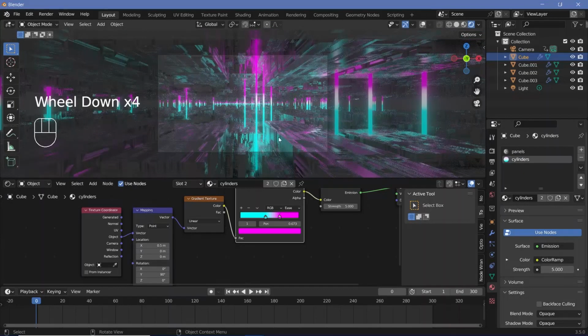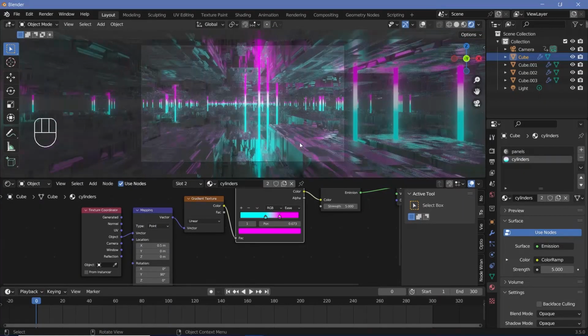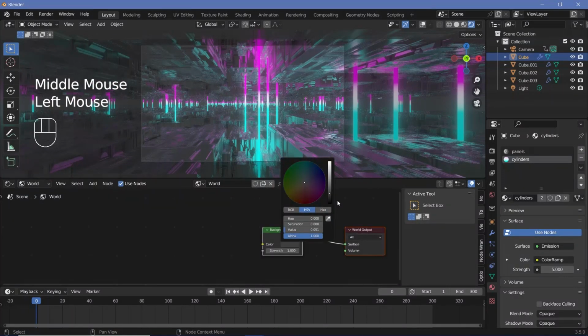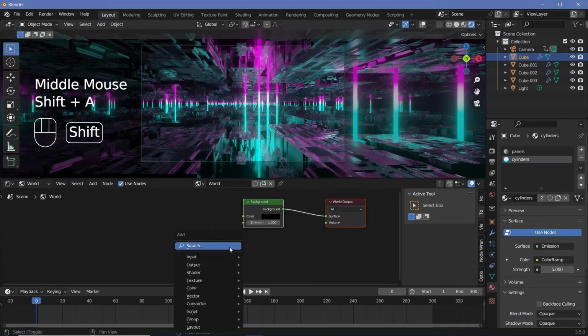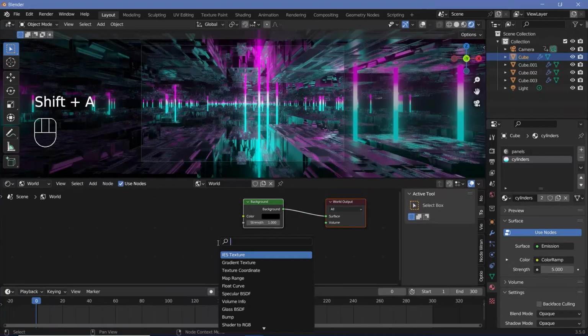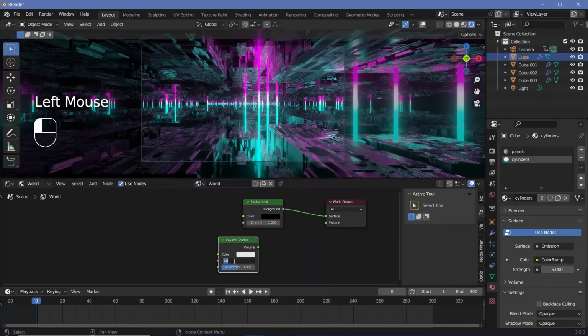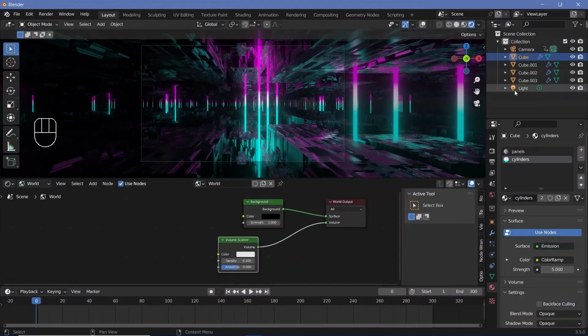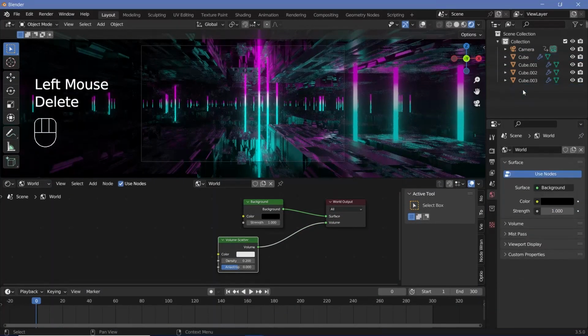Now that I'm looking at it, the cylinders are maybe a little too many in number, but we'll decide that once we actually add in the other volumetrics for the world. And we'll also go and switch this from object to world and change the background all the way to black and add in a volume scatter node. So press Shift A and search for a volume scatter, change the density to maybe 0.2 and plug this into the volume. We also don't require the default light, so let's select it and press delete to get rid of it.